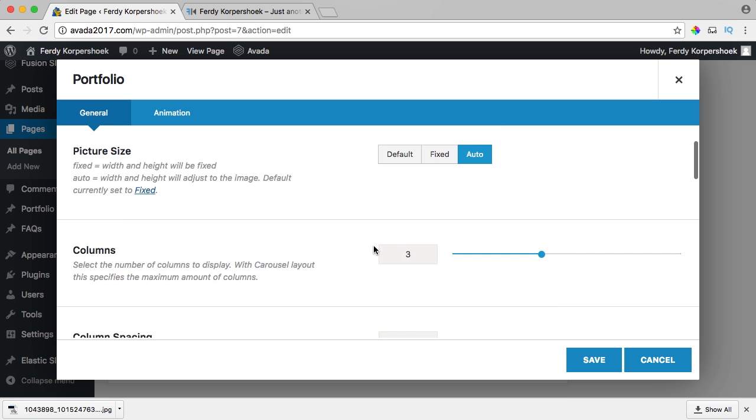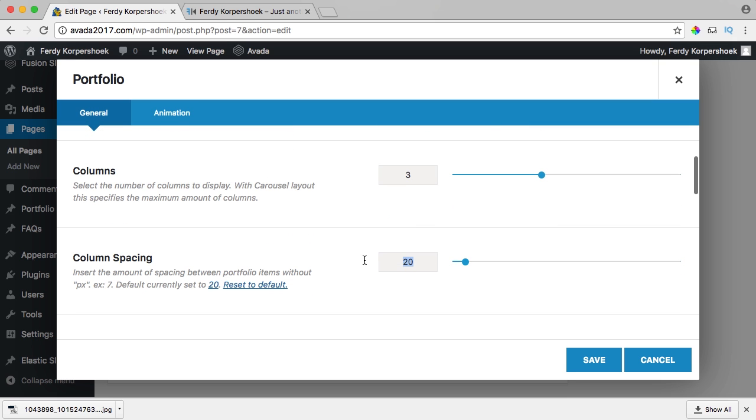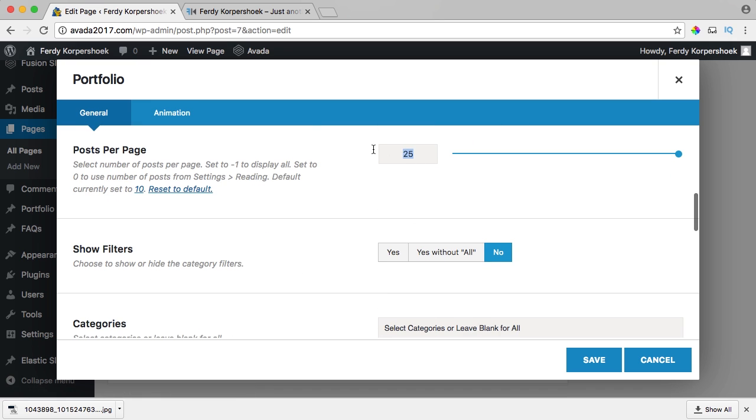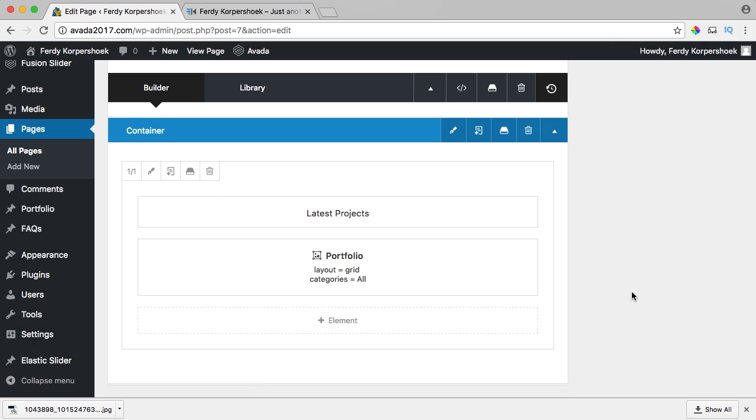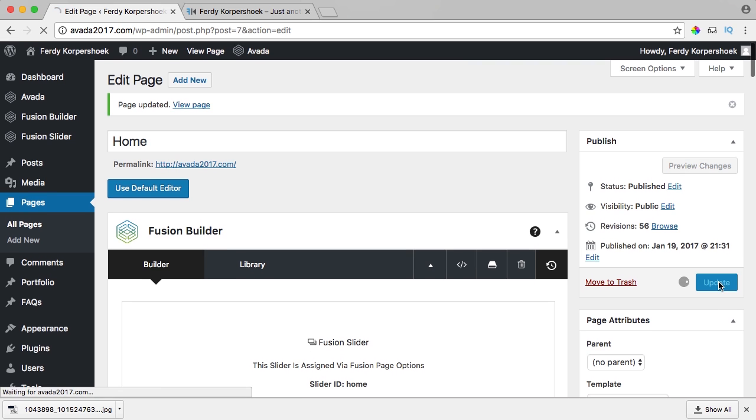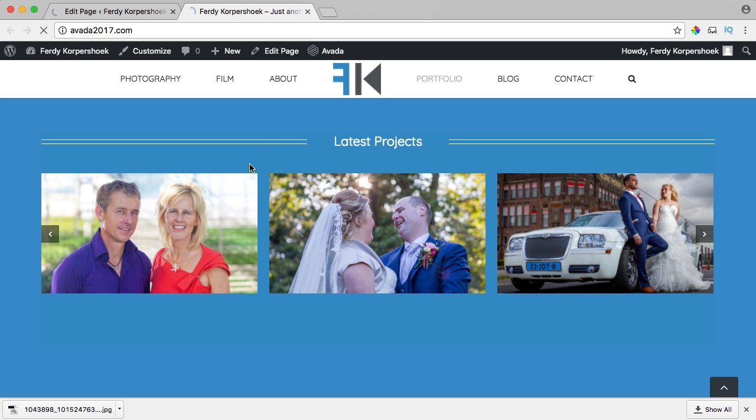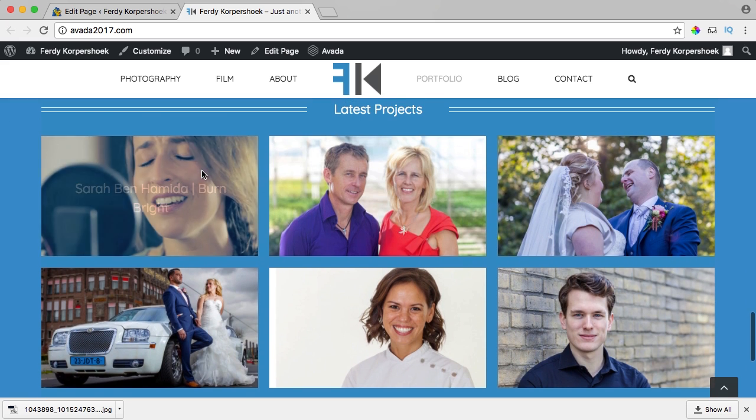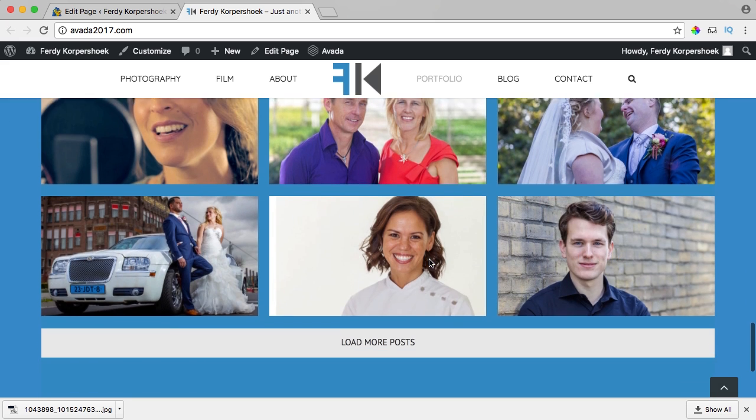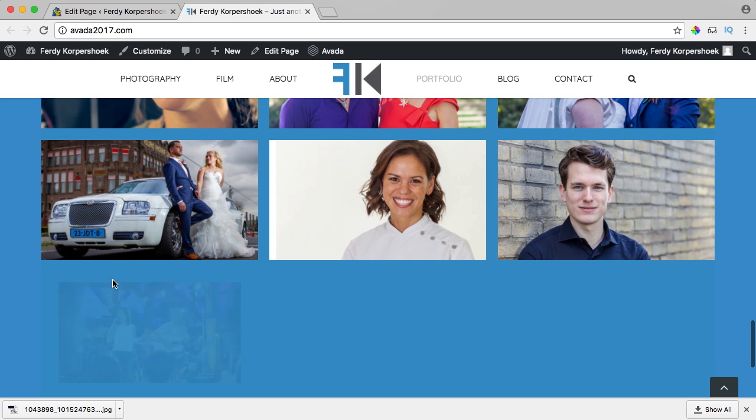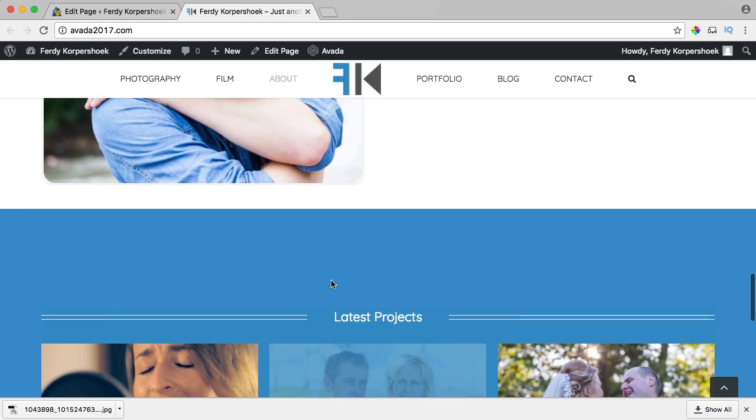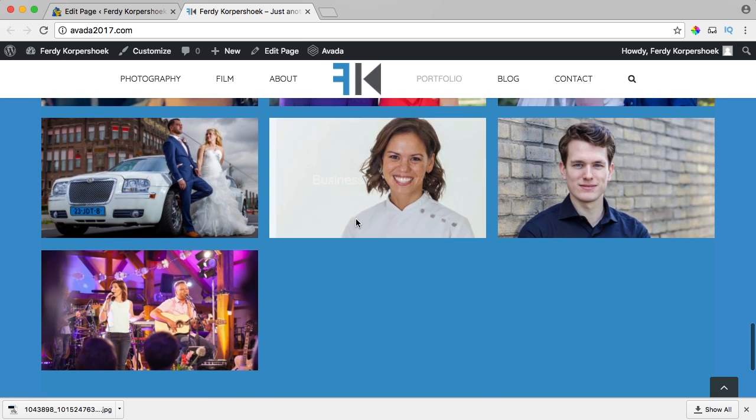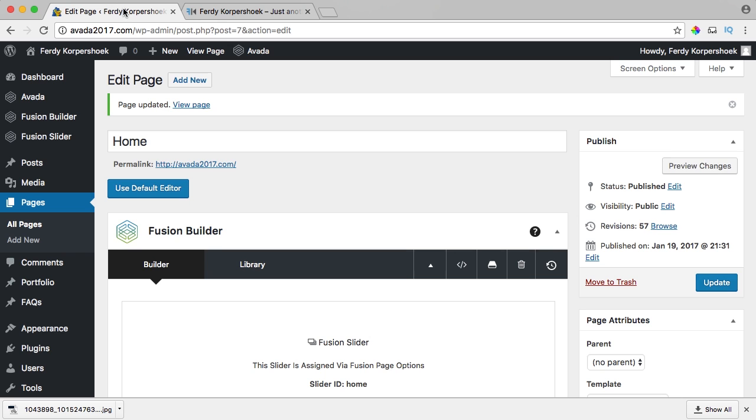Maybe after 6. Columns 3. Post 6. And after that, load more button. Update. Refresh. 1, 2, 3, 4, 5, 6. Load more. Do we have more? Yes, one more. I really like this. And since we have more space over here, I don't need so much space over here. So I can decrease it again.